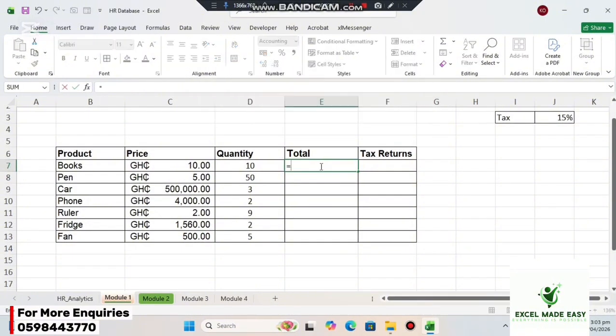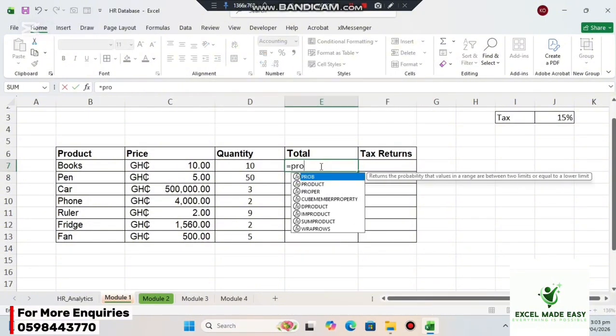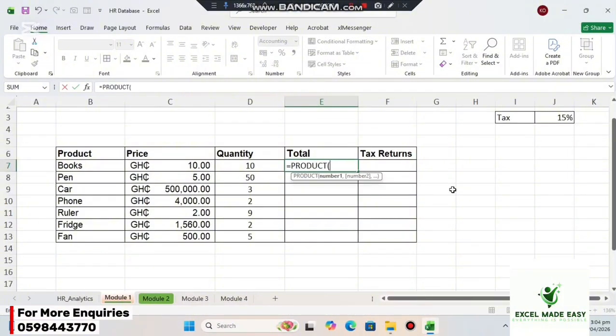So we search for equal to product. So product is also used for multiplying numbers. As you can see there, it multiplies all the numbers given as arguments. So I can also use the product. And what's the number one? What's the first number I want to multiply? 10. If I want to go to the second number, I should press comma. You realize that the second number has been bolded. Then I'll select this 10 again. Then I'll close the parenthesis.